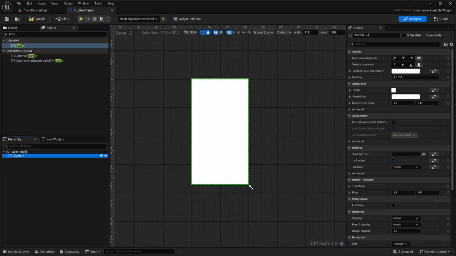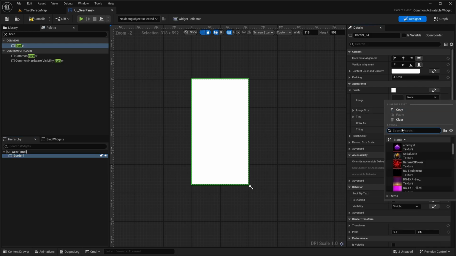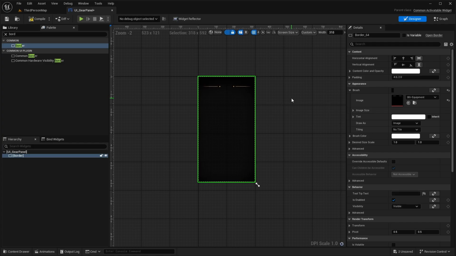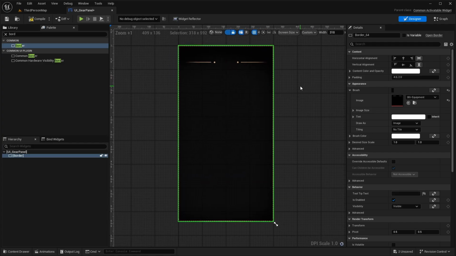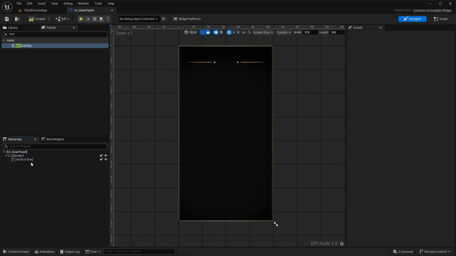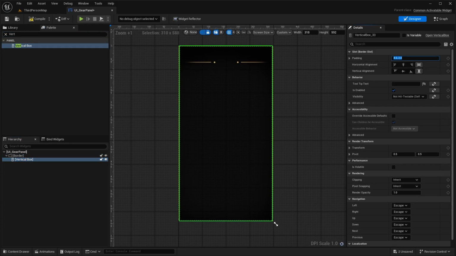And for the brush, we're going to change to an image. I think it is gear, or sorry, background. Equipment. Perfect. Let's zoom in so you guys can see a bit better. Next is a vertical box. Get rid of that padding.